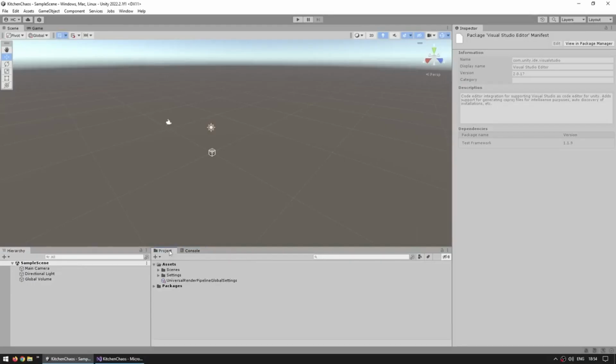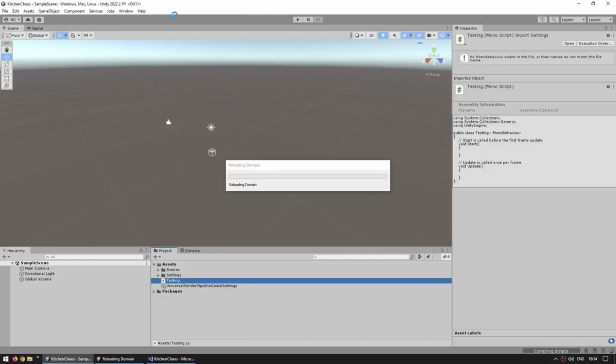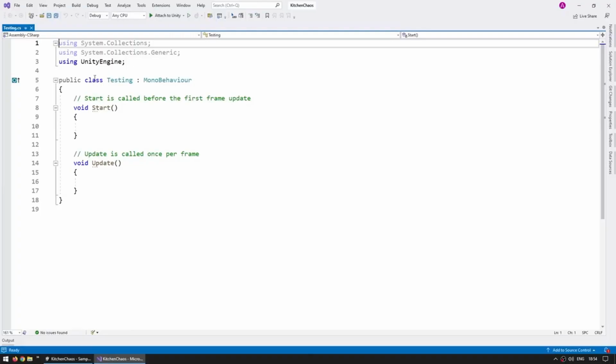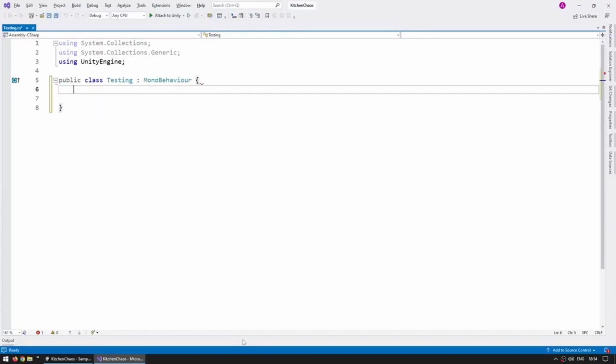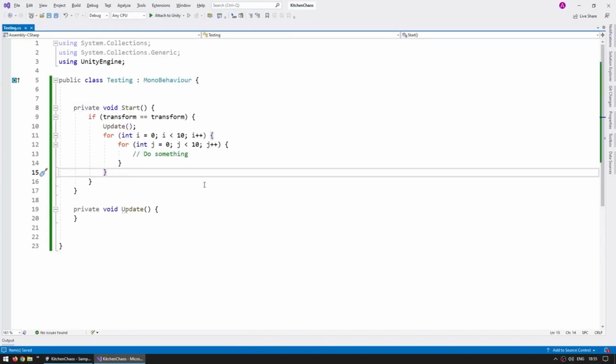So back in Unity, let's go into the project window, click the plus icon, and create a brand new C# script. Let's call it just Testing, wait for it to compile, and now let's open it. Over here, I'm just going to write a bunch of simple code just to test it out. You don't have to follow this. Alright, so here's a bunch of sample code.